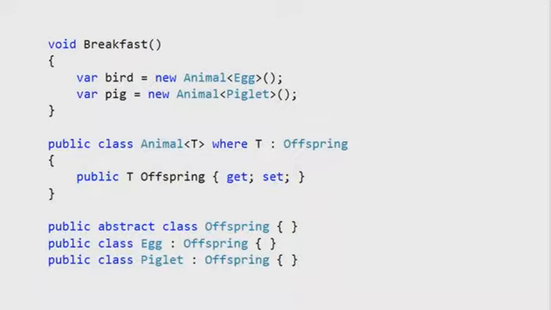Yeah. And so because we've constrained it with where to offspring, we're not advocating a puppy for breakfast. No, we aren't. Let's be clear that this is the breakfast sample, and in no way are we eating puppies.